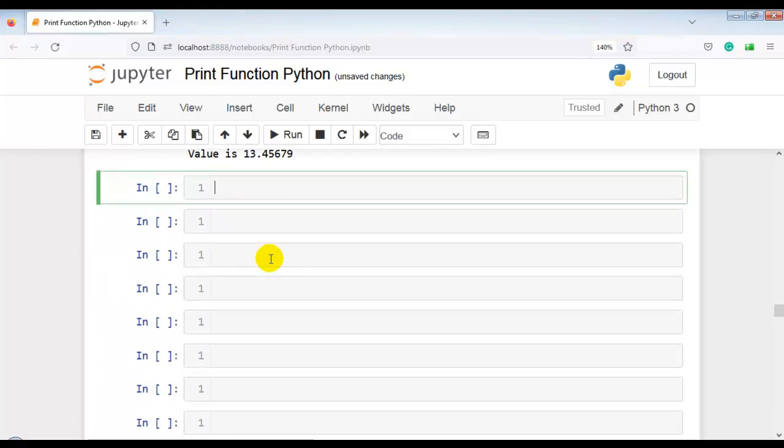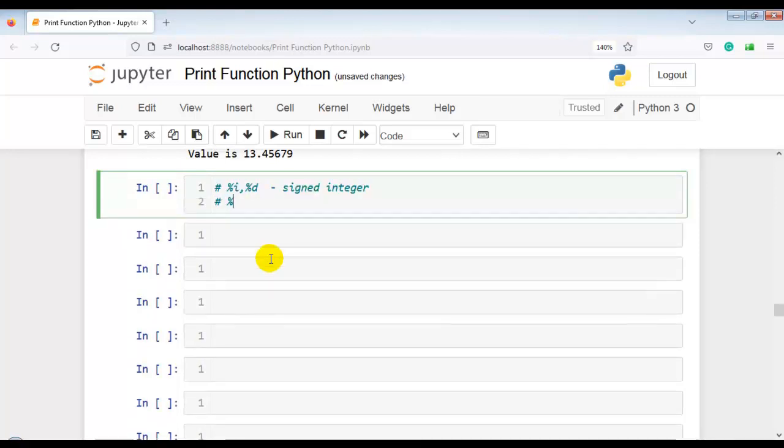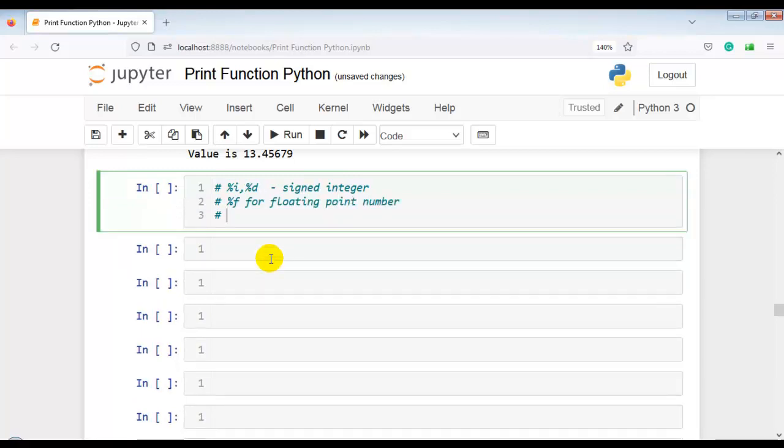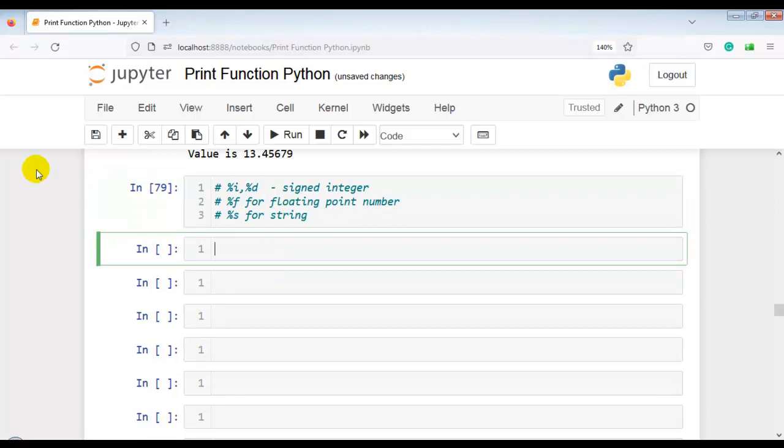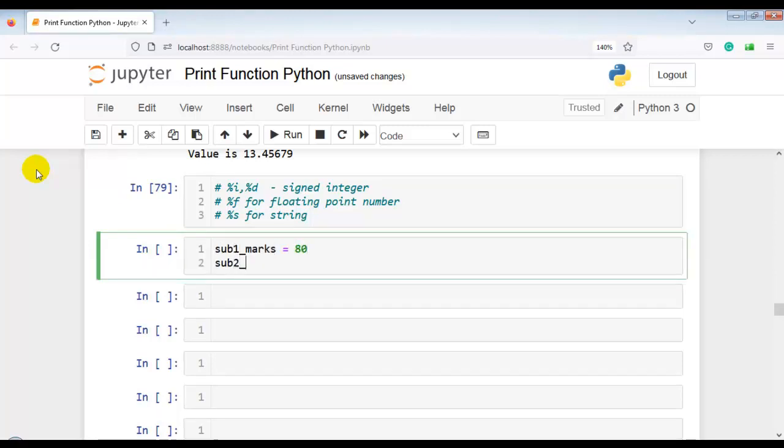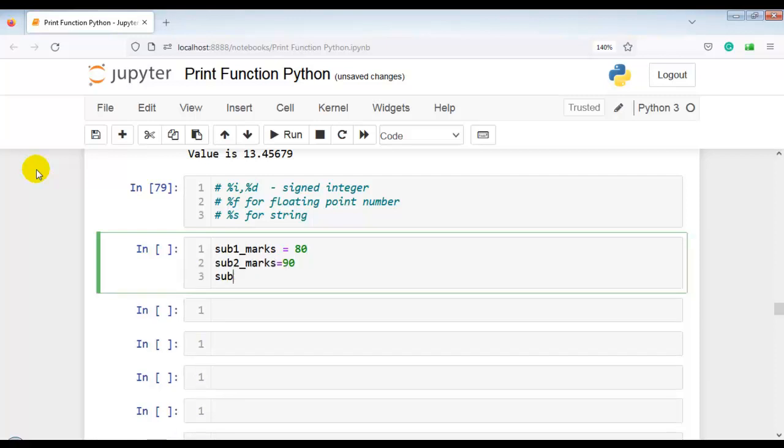I want to use print function like C with format specifier like %i and %d for signed integer, right? %f for signed floating point number and %s for string. Let me show you this, how we can use this format specifier in Python with print function. Let me create one variable, subject1 marks is equal to 80, subject2 marks 90 and subject3 marks 100. Let me execute this cell.